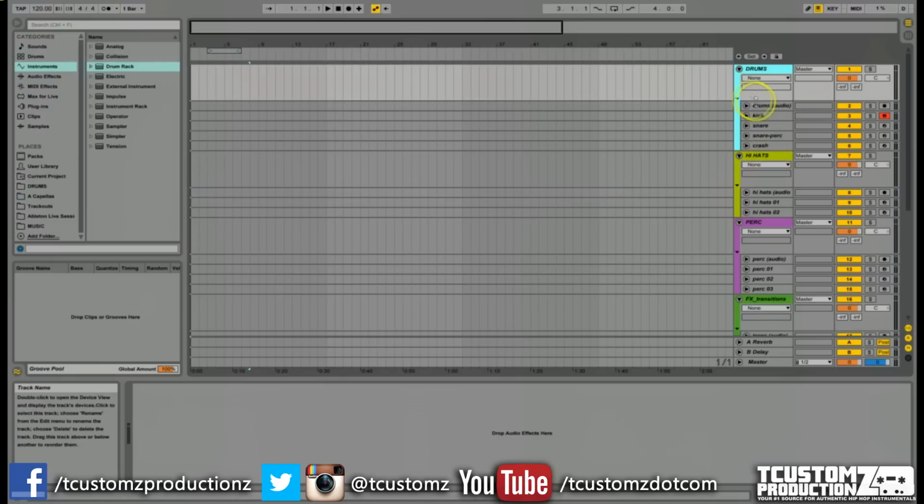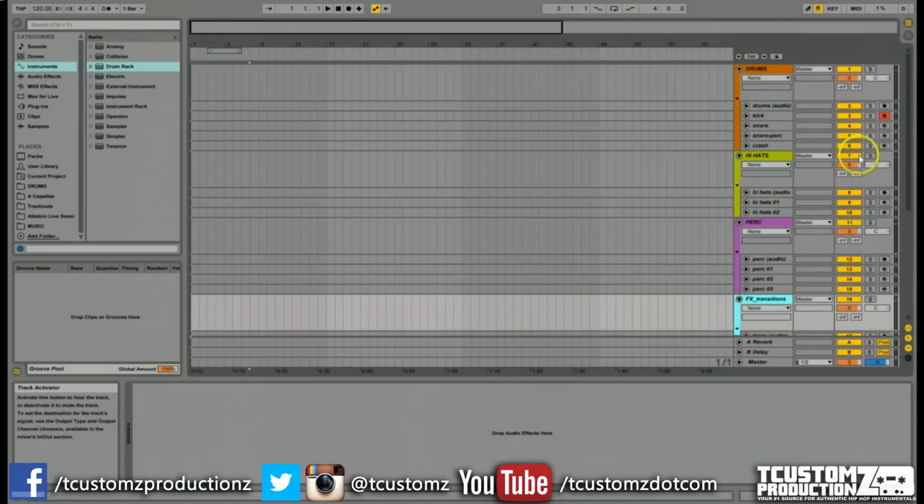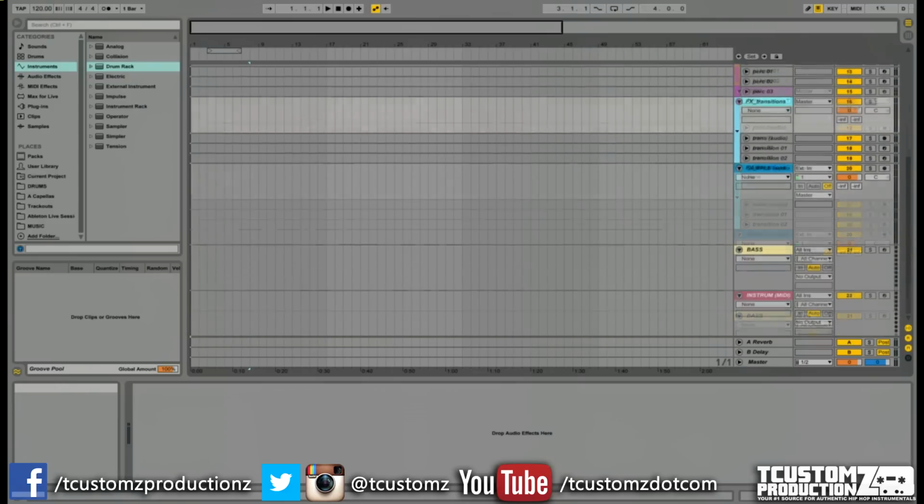You can see I've got different groups. I've got a drums group, a hi-hat, percussion, FX. And this is not to make you feel limited or constrained to only using these type of sounds or these type of tracks. Again, it's just kind of a general basis to go from. You can obviously add more tracks down here.